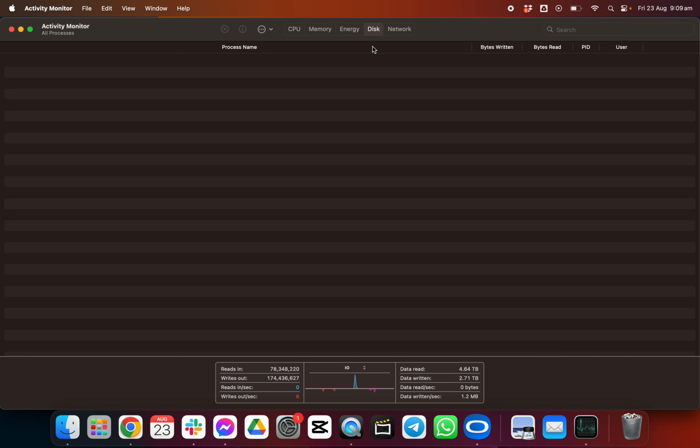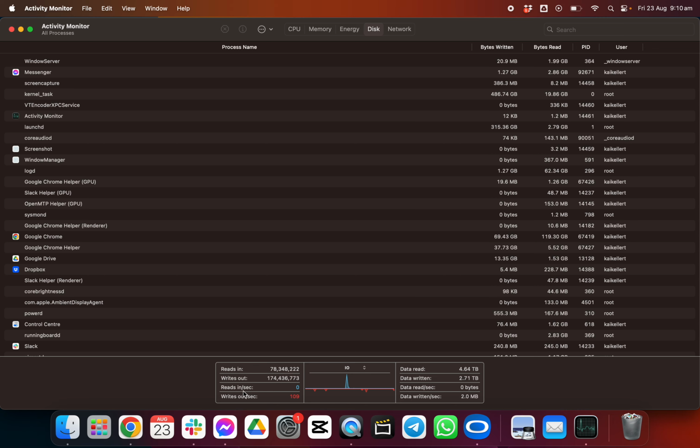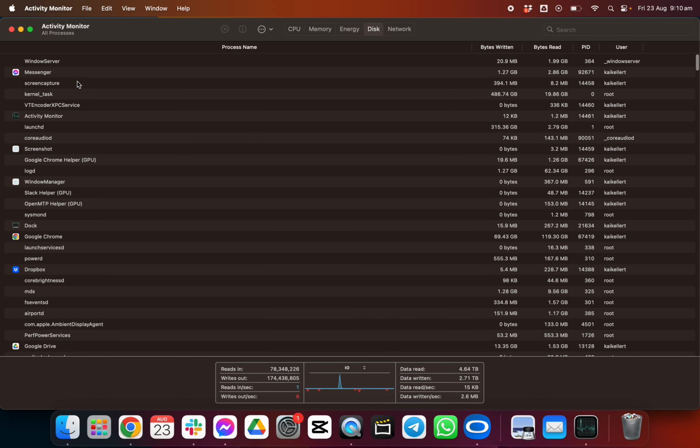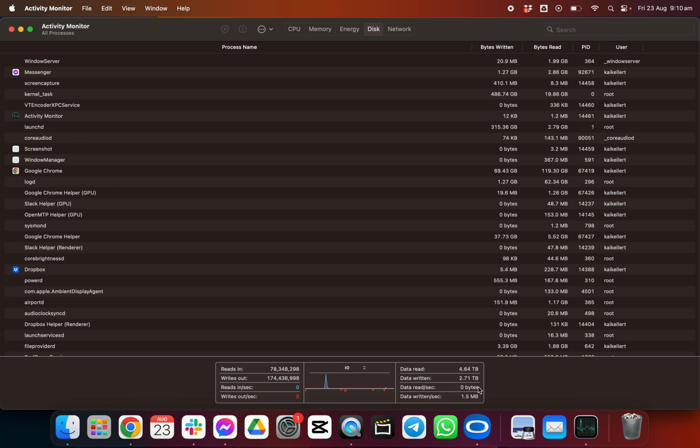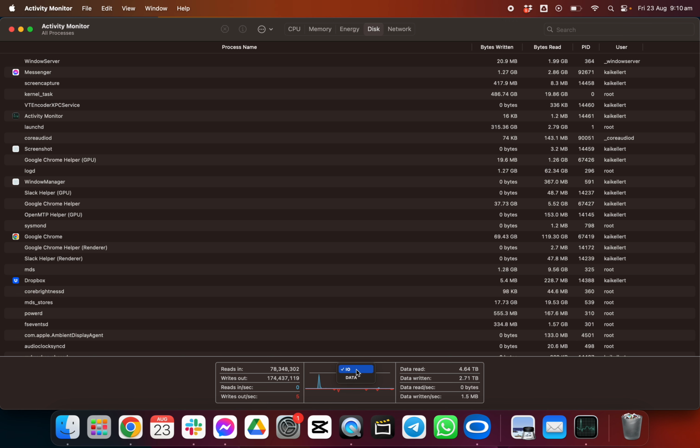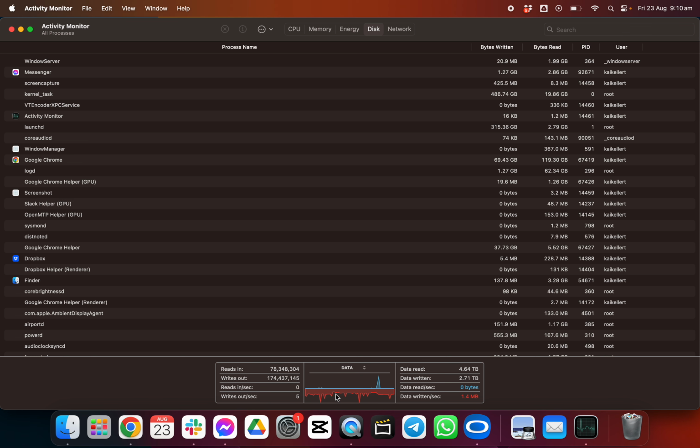Second last thing, if you come to disk, this basically shows you all your reads in and your writes out, and your reads in per second and writes out per second. So once again, you can see which apps are using the most. For me, it looks like Messenger and Windows Server. The data read is 4.64 terabytes, along with written, read per second, and written per second, as well as this little graph here. You can also change the I/O to data, if you're interested in that.